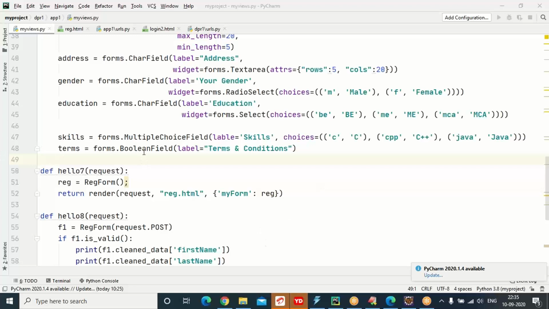The next one, Boolean field, mainly for terms and conditions. To accept terms and conditions, try providing a checkbox with the type of Boolean field.